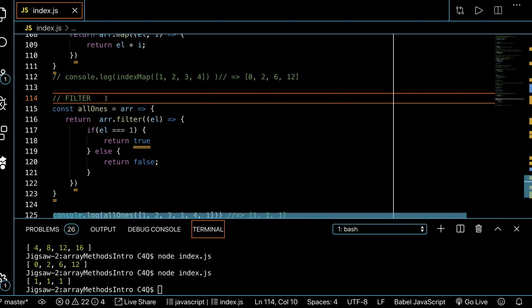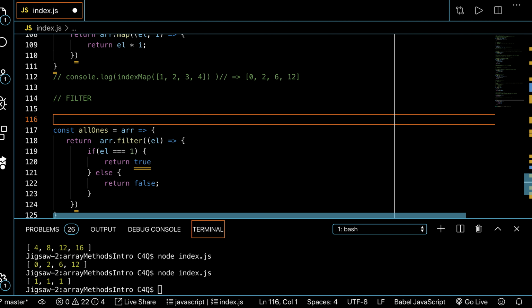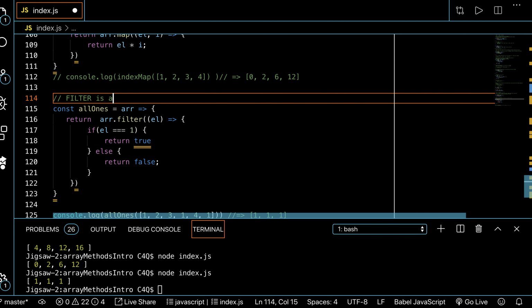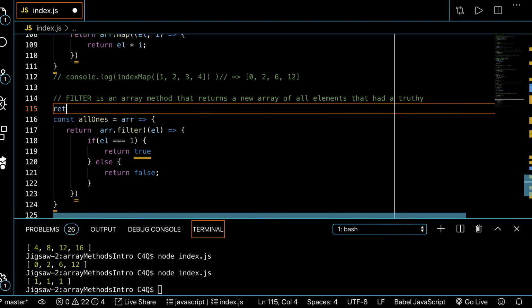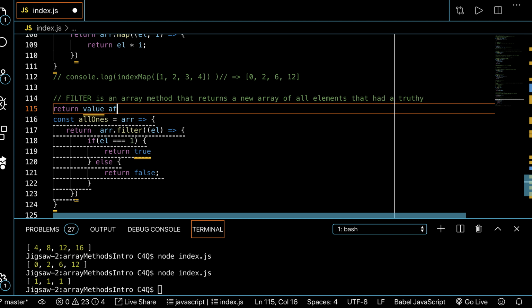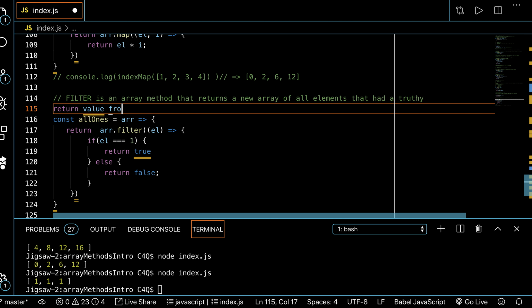So let me write that down. So filter is an array method that returns a new array of all elements that had a truthy return value from the callback.